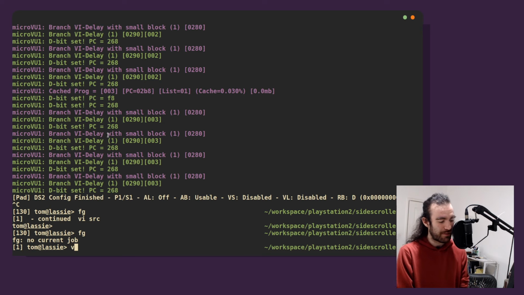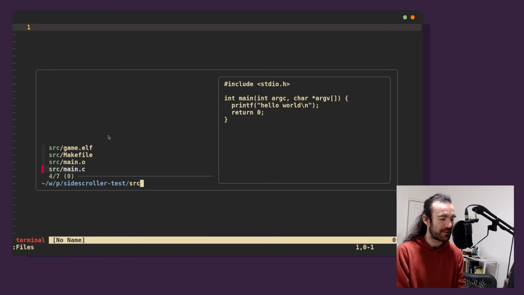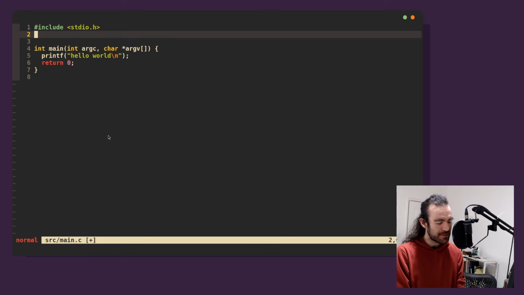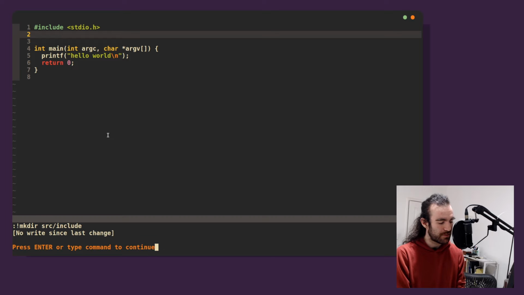But what if we want to do it with graphics? What's the equivalent of this with graphics? Well, we're going to need a lot more boilerplate. So this is going to be fun. First off, let's make a directory. We'll call it include, I guess.